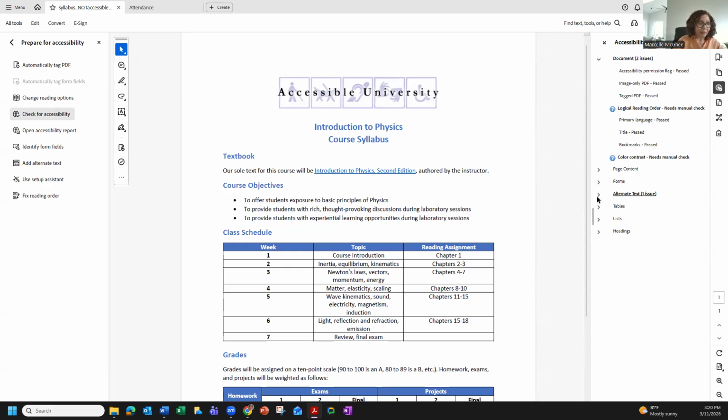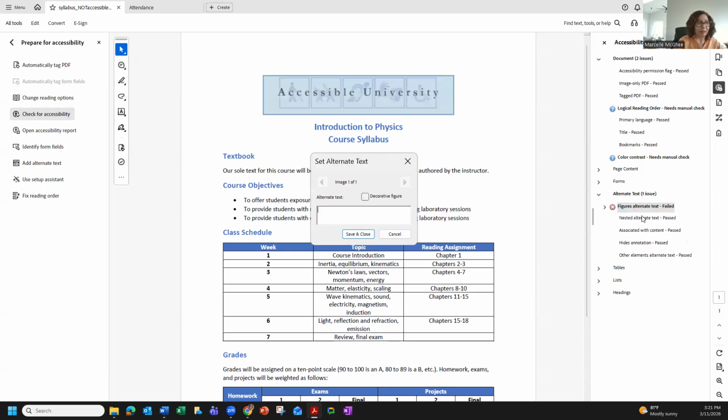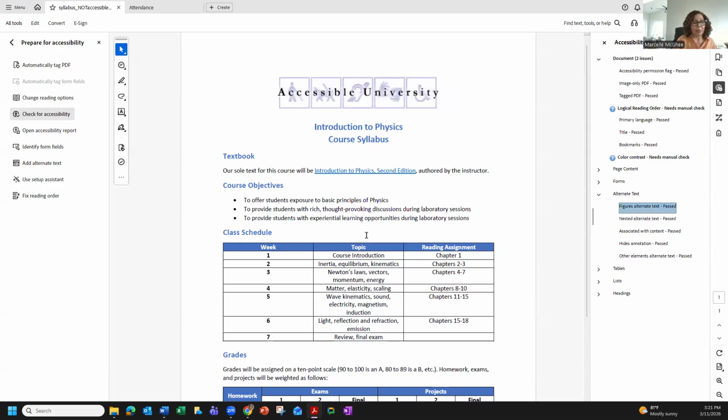All right. It showed me that I have a couple problems, but it's not a lot. The main issue in this PDF is the alternative text. It's missing from up here. When I click on figure alternative text failed, it immediately shows me what I need to fix. I can just right click on it and say fix. It highlighted accessible university to show me I need to fix that. So I'm just going to put in here accessible university as my alt text. And now my PDF has been fixed.